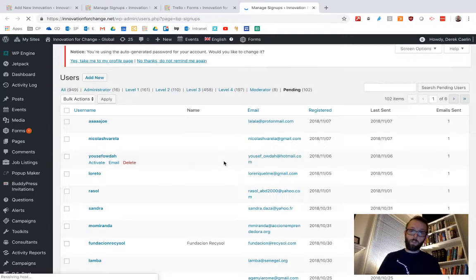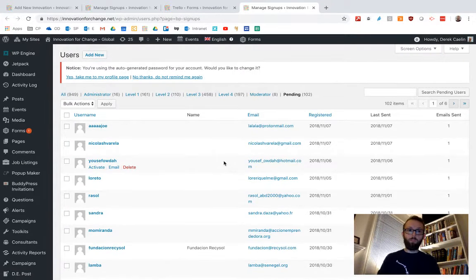And it will take you to innovationforchange.net. So, on innovationforchange.net, to see this screen that I'm looking at right now, you need administrator access. So if you aren't able to see this screen after clicking the button, contact the Helper Hub. We'll make sure that you have the privileges that you need. Okay, so here is the pending screen. This is the list of users who are still waiting to be processed on innovationforchange.net.